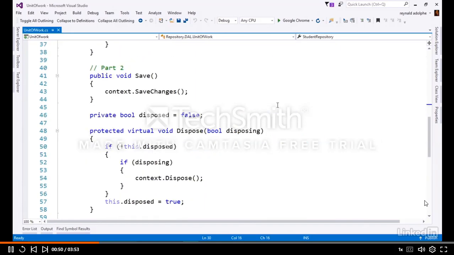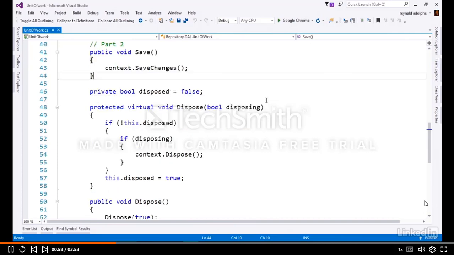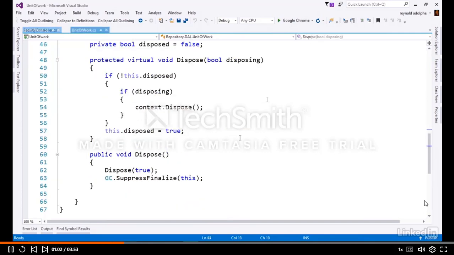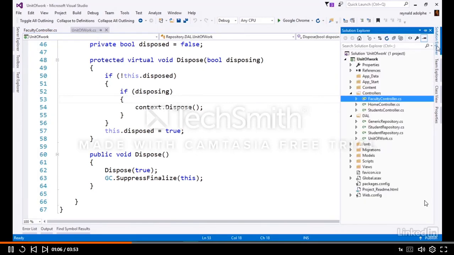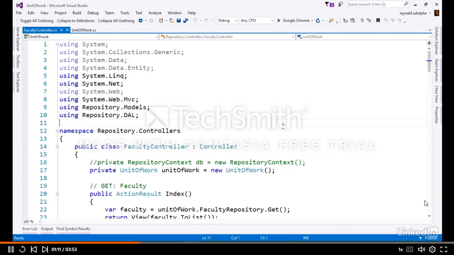In part 2, the save method calls save changes on the database context. And again, the unit of work implements IDisposable, so right below it, it disposes the context. Now, another change that I had to do to implement the unit of work is to go into the faculty controller and update the code so that it uses the unit of work.